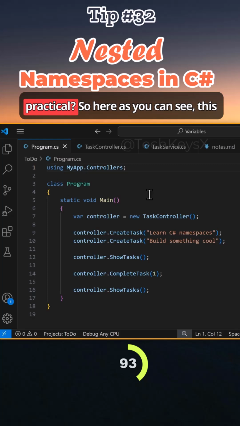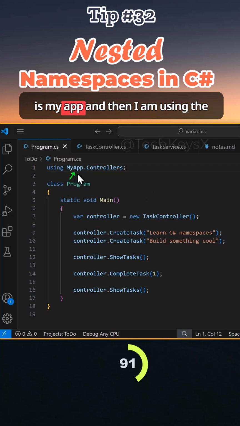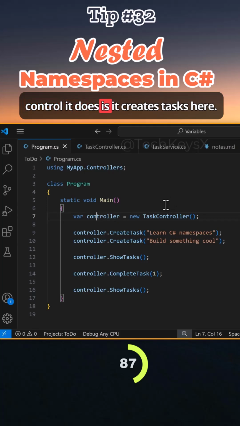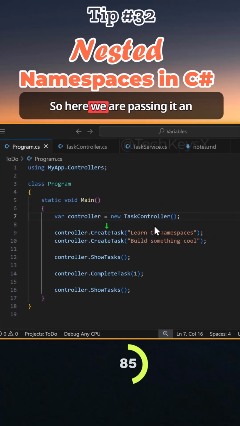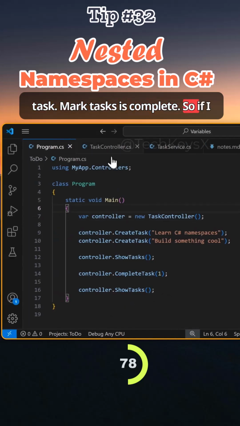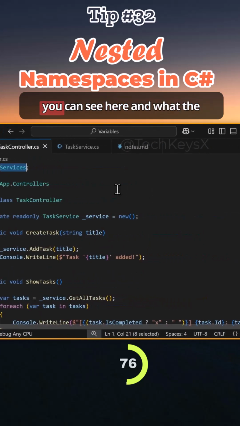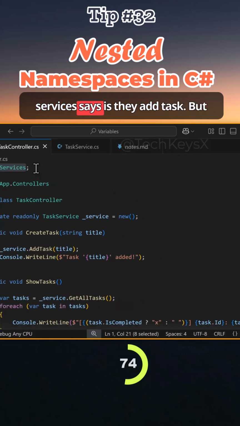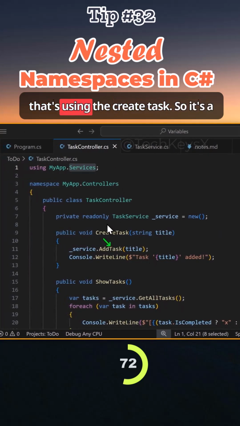So how do they look in practical? So here, as you can see, this is my app, and then I am using the controller's namespace. And what the controller does is it creates tasks here. So here we are passing it an argument to learn C# namespaces. Controller also will show the tasks, mark tasks as complete. So if I go over to the controller file, and as you can see here, what the services do is they add task, but that's using the create task. So it's a separation of logic here.